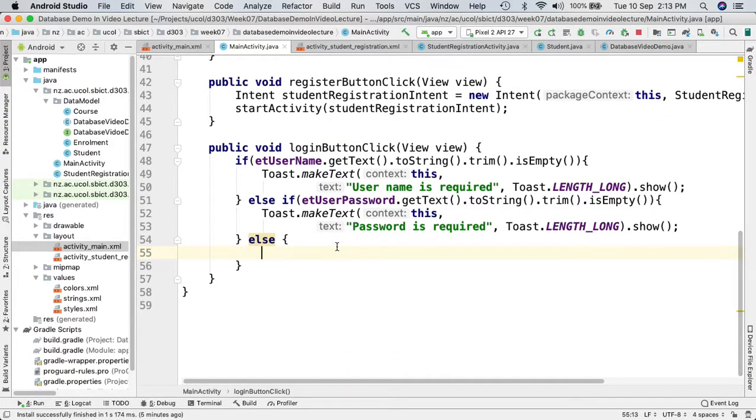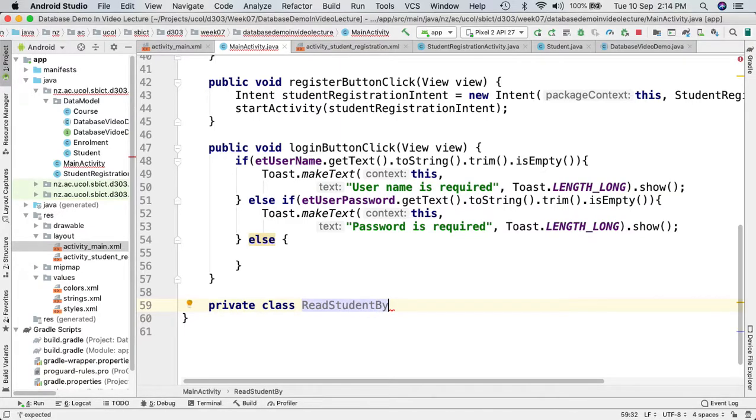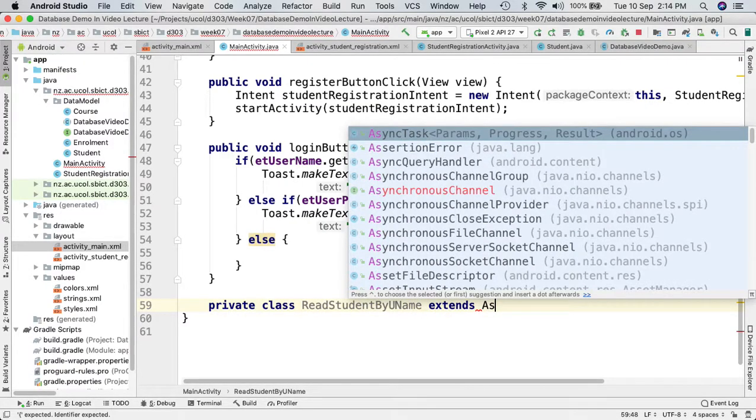So again, we need to perform a database operation, and because we are not allowed to run those database operations inside the main thread, we need to create a separate async task or separate thread. It's a class, so we can say private class read student by uname, and it extends the async task.